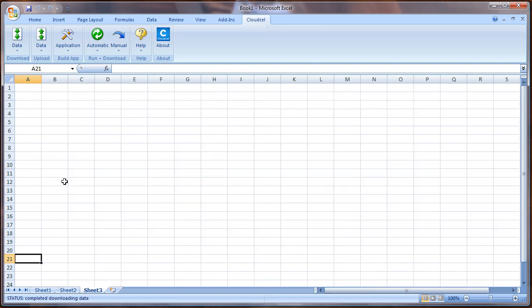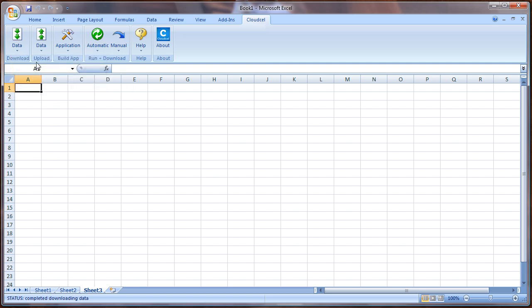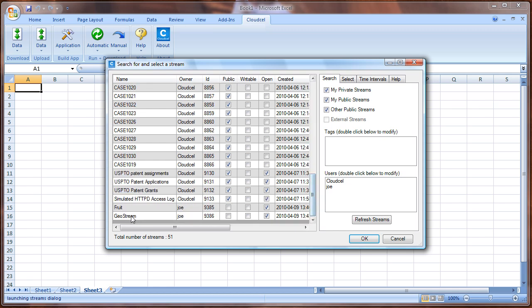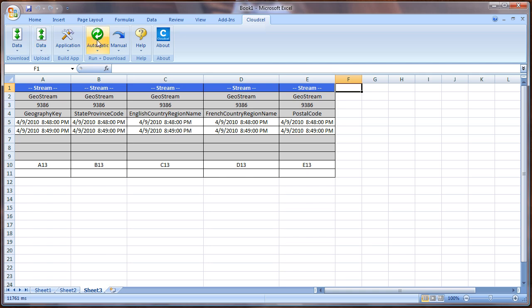I can move to another sheet. I can select a more sensible place and just repeat the same thing over and over again. I can share this with others. So if I go and choose the data blocks, again, go down here and choose the GeoStream. Maybe I don't want all of the information. Maybe I just want selected pieces of information. Pull that down and say go.